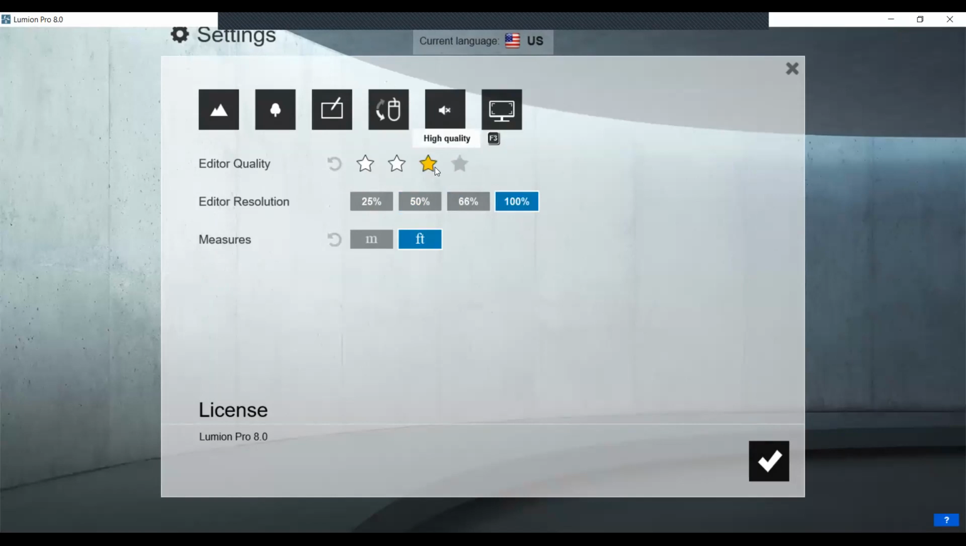Set Editor quality to high quality, and you can also switch on the high quality editor in terrain and high quality trees in editor. So you can set all this to high and click OK. But if you are seeing a red mark, set your editor resolution to 66, editor quality to medium quality, and switch off these two things. And whatever the units you're going to import, set this and say OK. This is the first thing you have to set before we work with Lumion.